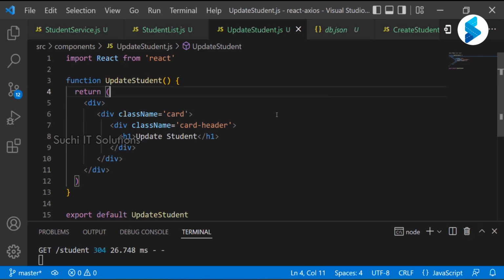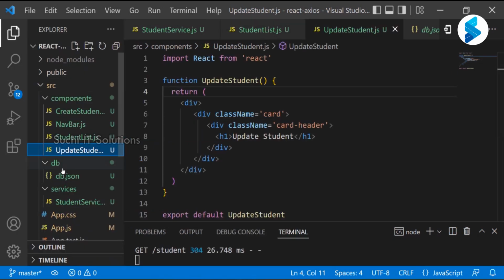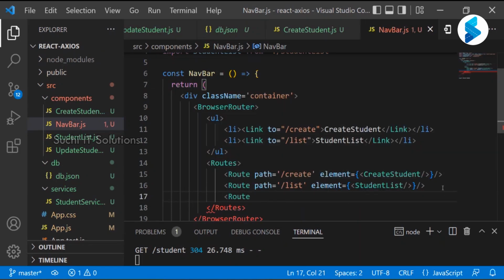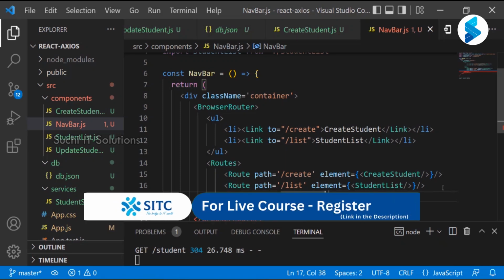Whenever I create a component, routing is required, right? Without routing, we cannot access it. Where are we going to provide the routing? At the navbar level, right? Routing is there here. Understood? Here I need to provide the path. How to provide the path? I'm going to define a Route and path equal to slash update. Here I need to provide the ID. We need to pass the ID also here. This is the way we need to specify it.